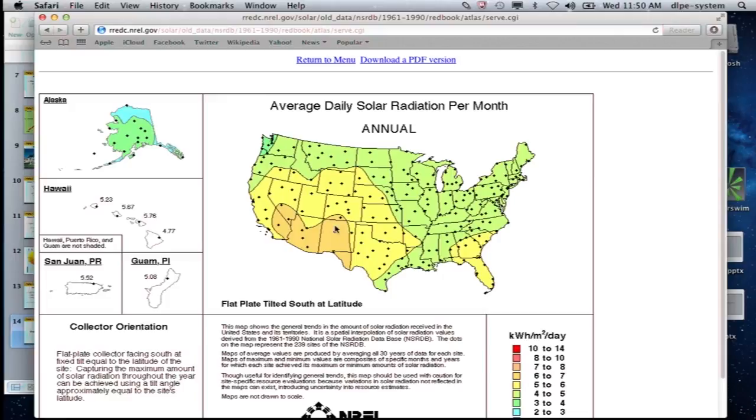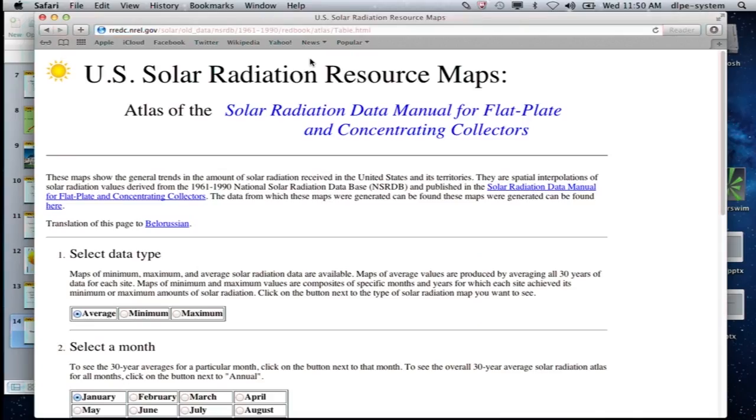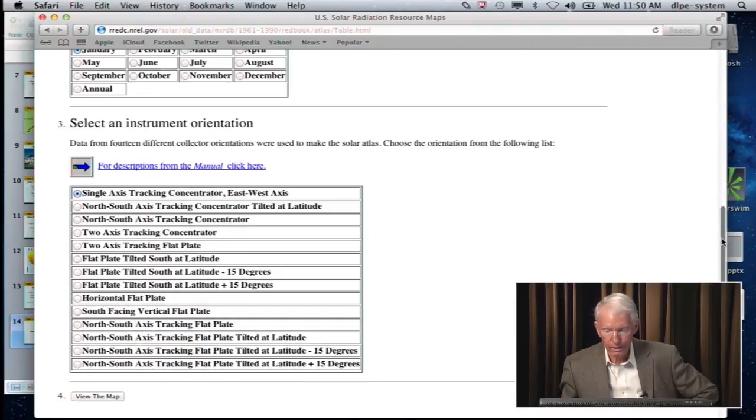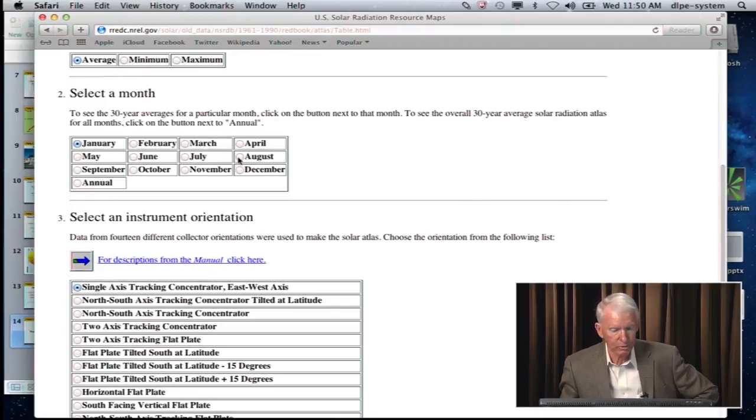So you can create your own situation. If we go back to create the second map that I mentioned, we can look at July rather than the annual average, which is the best month. We can also look at some of the worst months, say January, if we like, and look at the two-axis tracking flat plate.